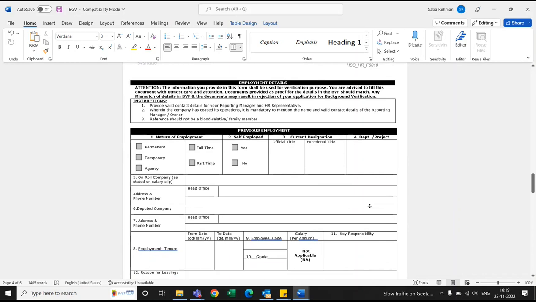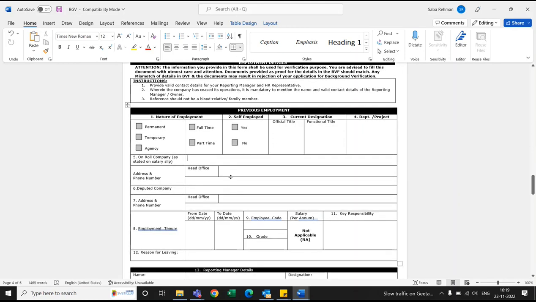In employment details, we require previous employment only. So tick accordingly: nature of employment, whether it is permanent, temporary or agency, full-time or part-time, self-employed, no, current designation. Then you have to write your department, on-roll company. Here you have to write your company name as per the salary slip. Then head office address along with the contact number.